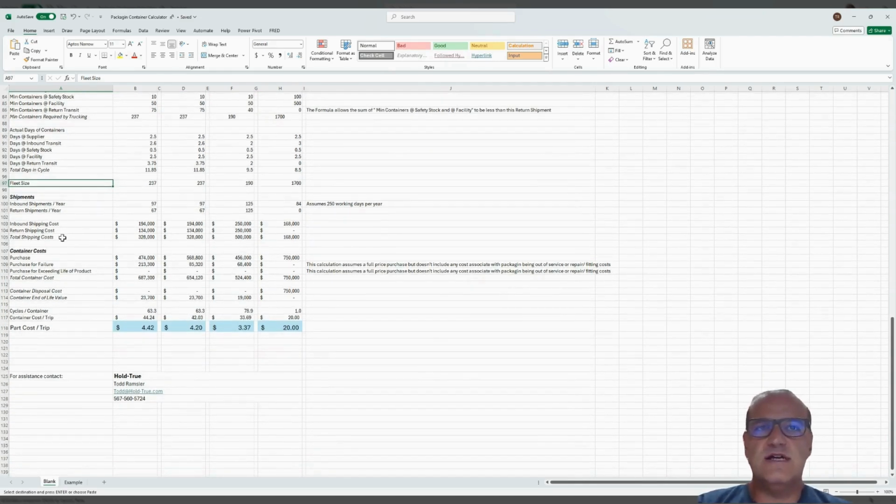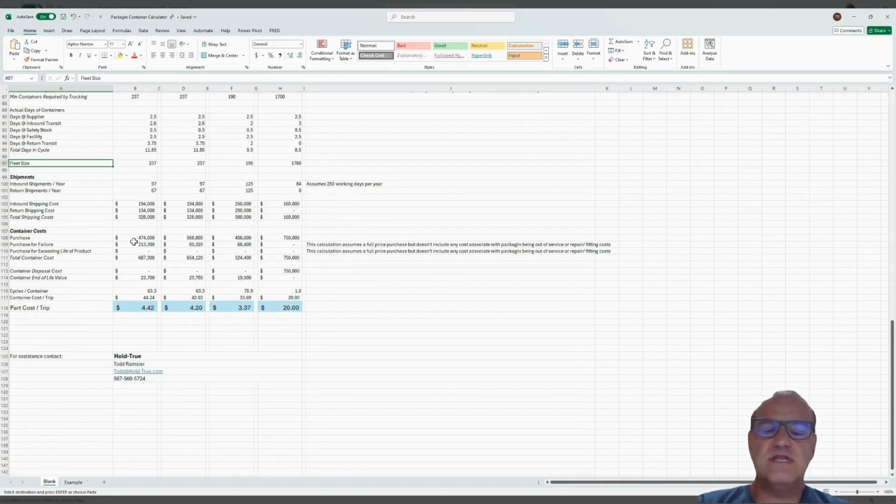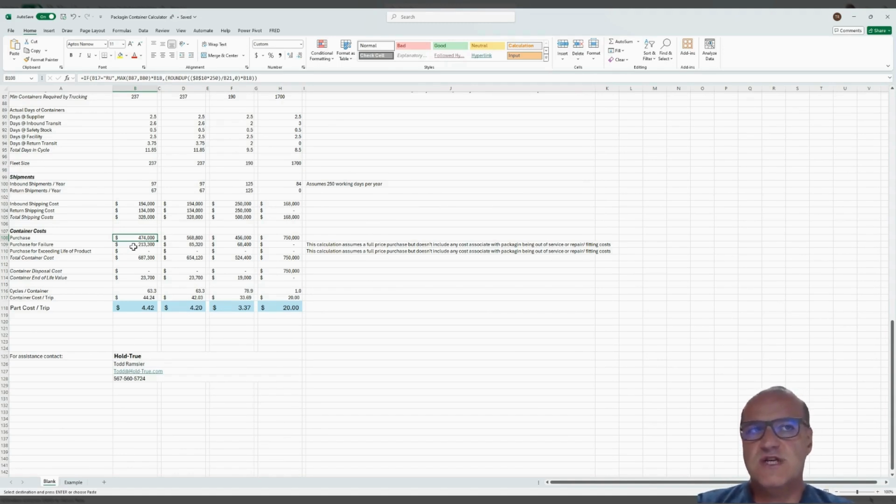This lays out your costs. Here's your inbound shipping cost based on the number of trips and the cost per trip. Inbound, return, your total shipping costs that you're going to have. Here's containers. Most people look at this purchase price, but you also need to take into account how many containers am I going to need to buy over this 3-year project to replace the failures. Now, in this case, we use the total purchase price to fill back in here.